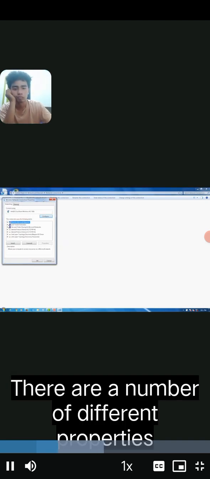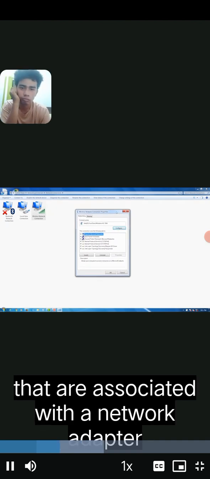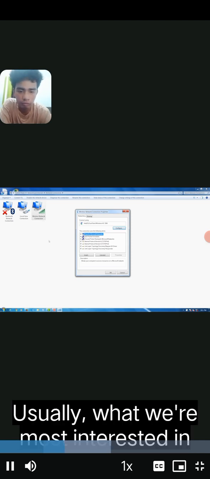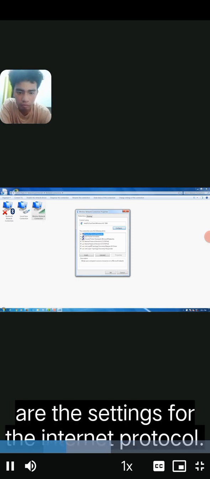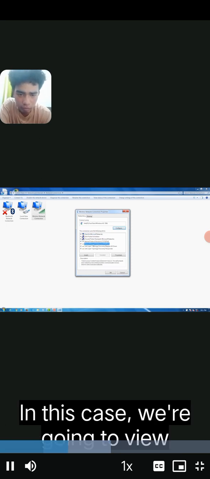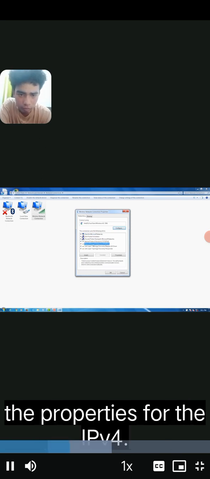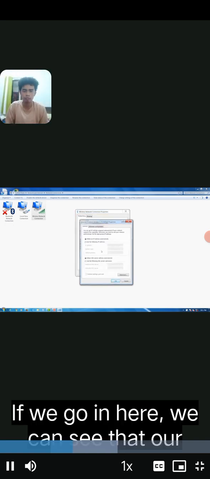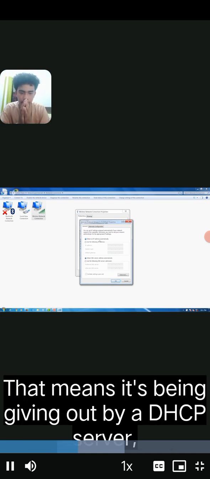There are a number of different properties that are associated with a network adapter on a Windows PC. Usually what we're most interested in are the settings for the Internet Protocol. In this case, we're going to view the properties for the IPv4. If we go in here, we can see that our device is receiving its IP address automatically. That means it's being given out by a DHCP server and was not configured statically.